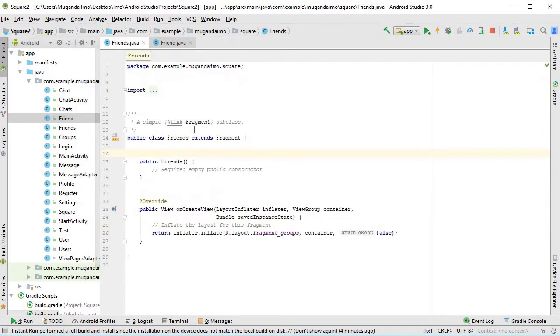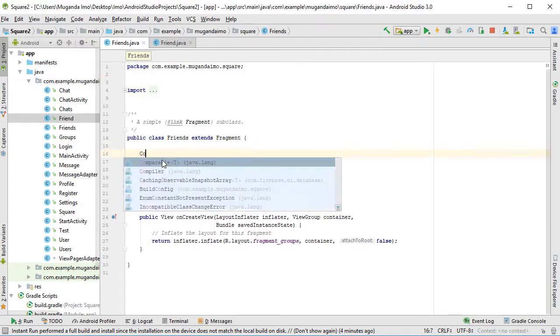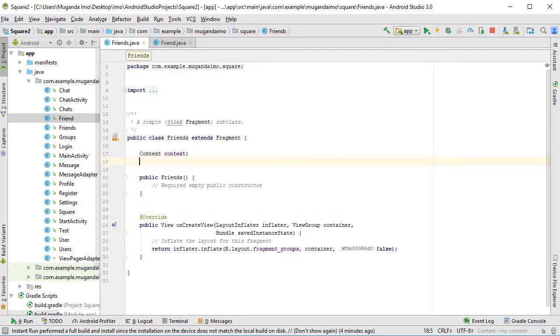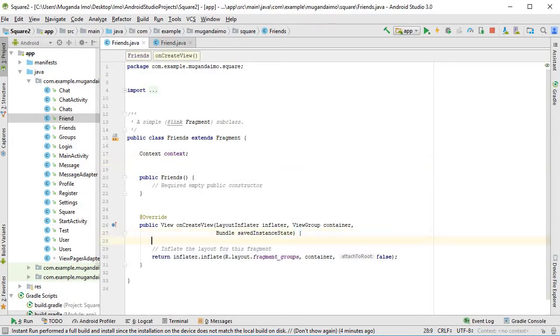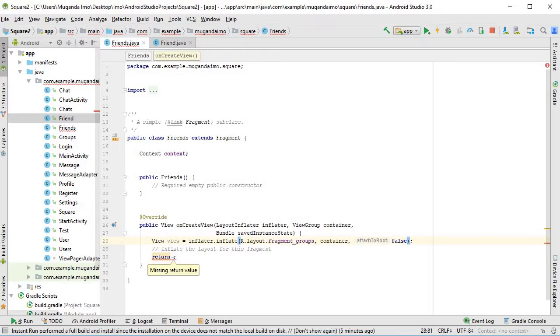And now we can go into the friends fragment, and within it, the very first thing I'll create is a context variable. So context, and I'll also create a view. No, we can do that within this view, and then I'll cut this and say is equal to that, and we can simply return view.